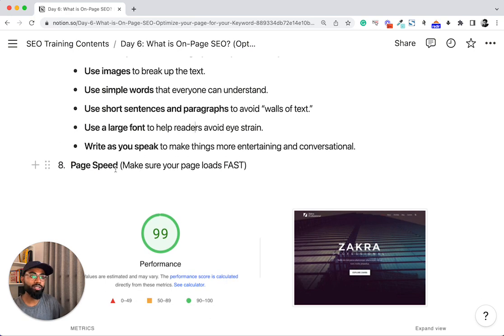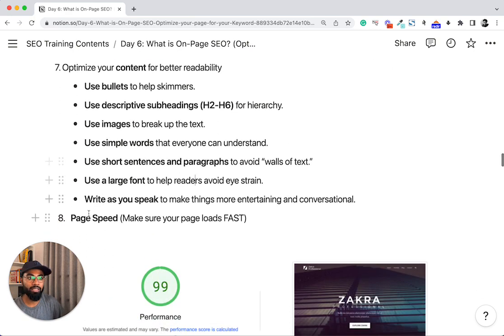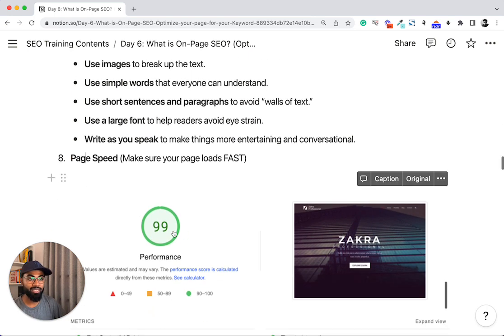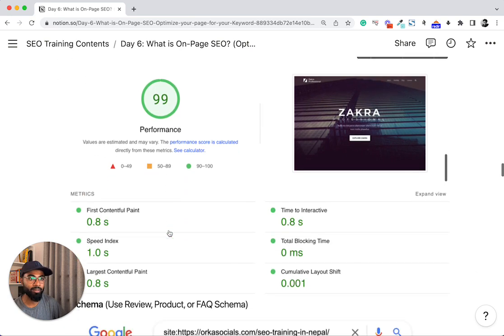So, and then also there is another element of on-page SEO, which is page speed. Once you optimize for your keywords and everything, make sure your page is loading faster as well. Try to hit this number or higher, like 100. This is just a screenshot I took.